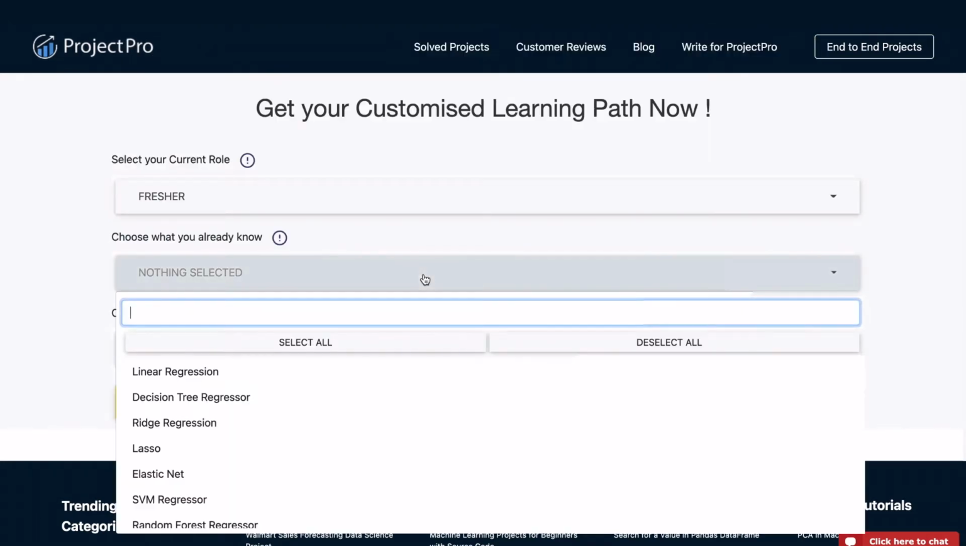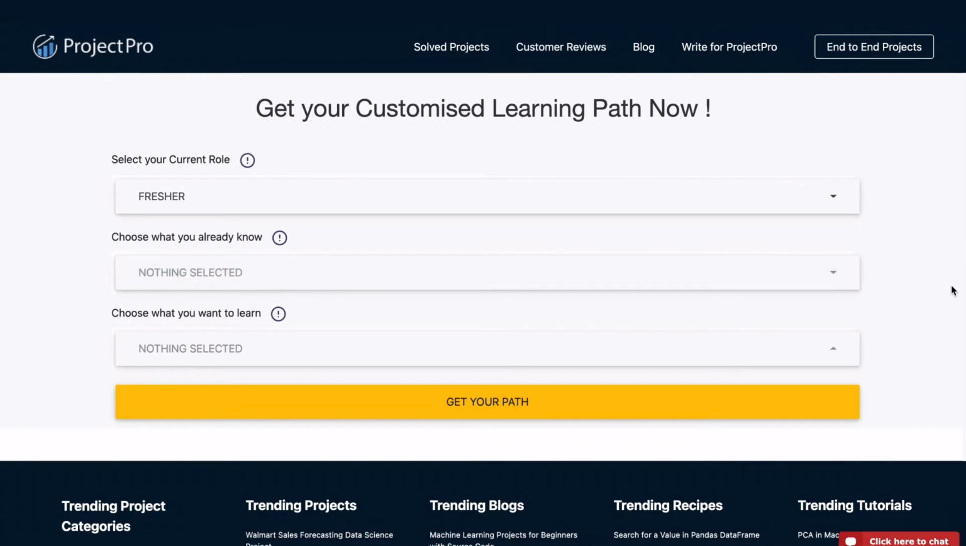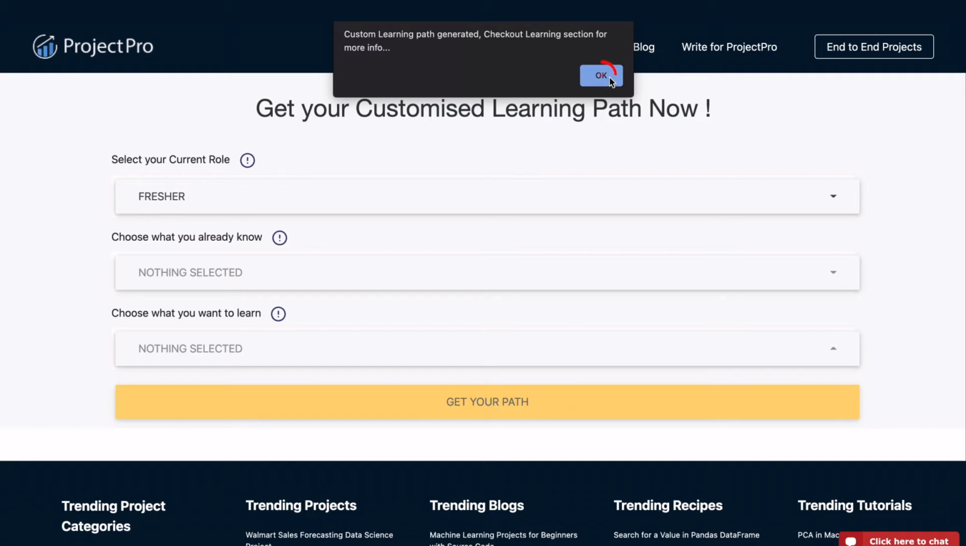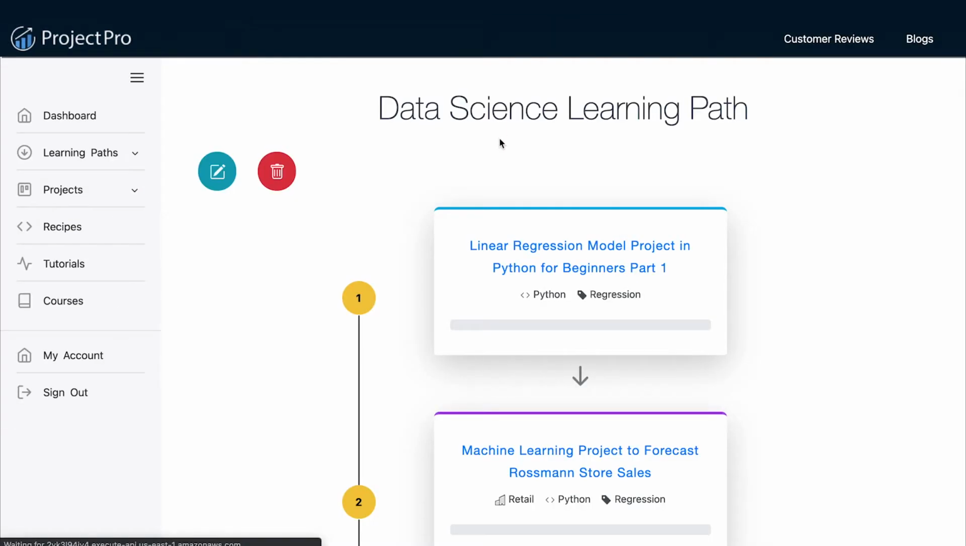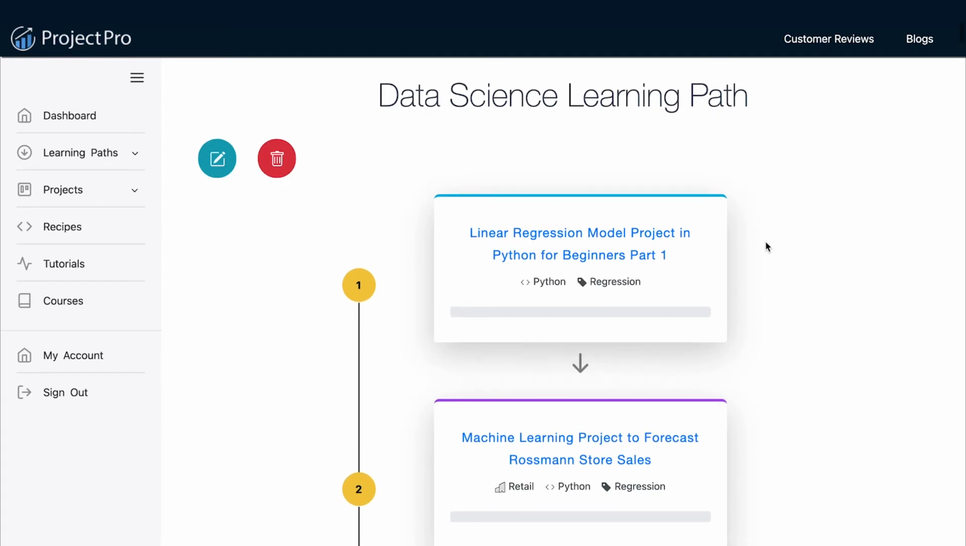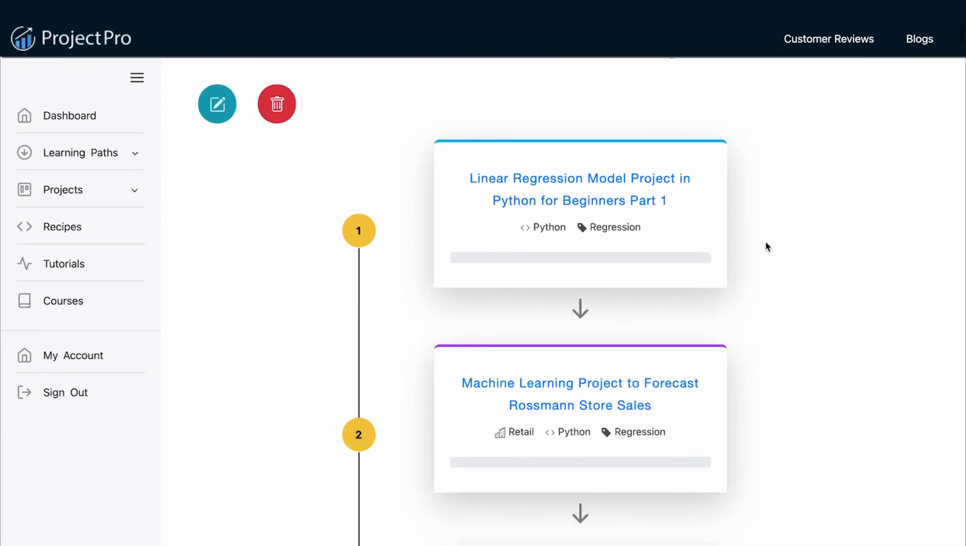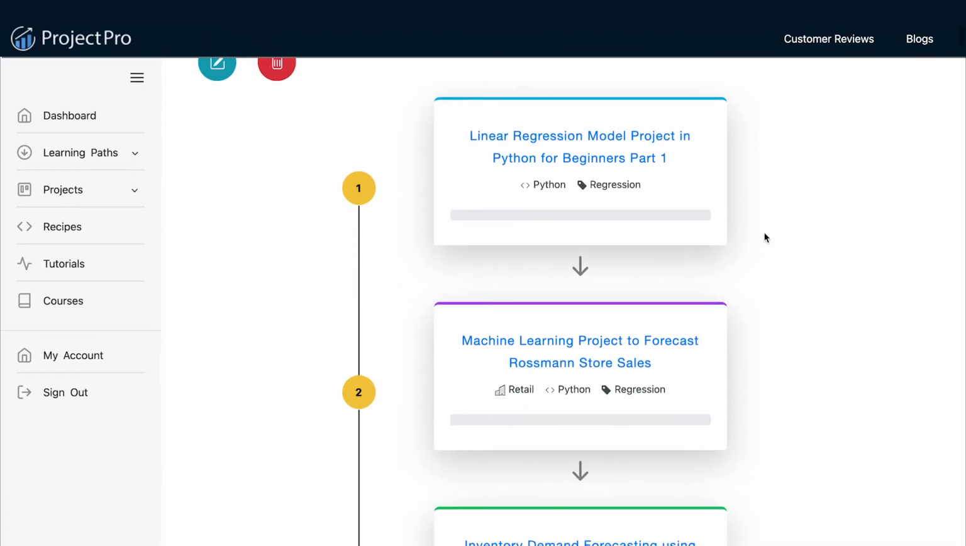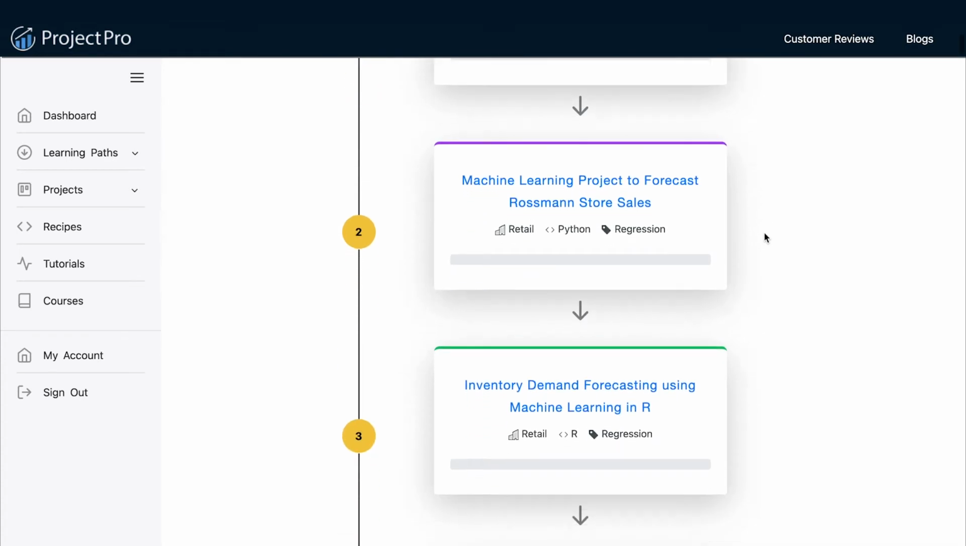When you hit the Get Your Path button, the prompt will be displayed saying the custom learning path is generated. Click OK, and your custom path will be displayed. It will have a single or a list of projects depending on the topic you have selected. If it displays a single project, you need only that to master the selected topic.